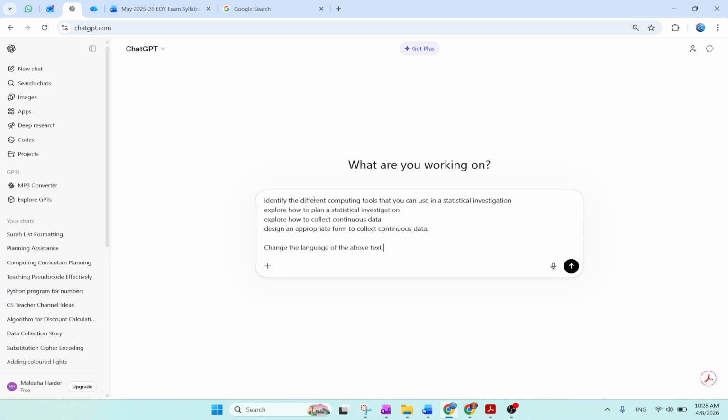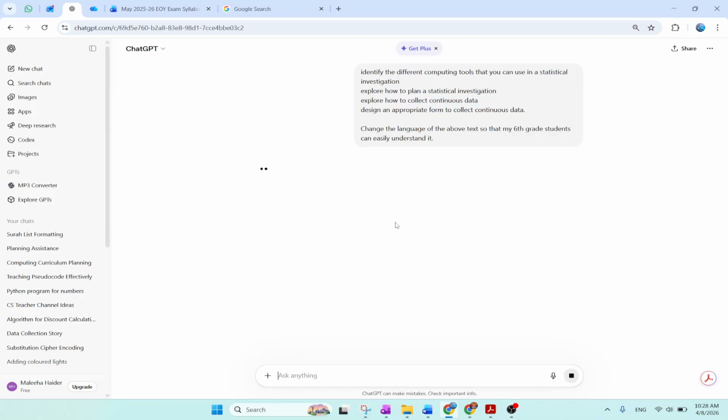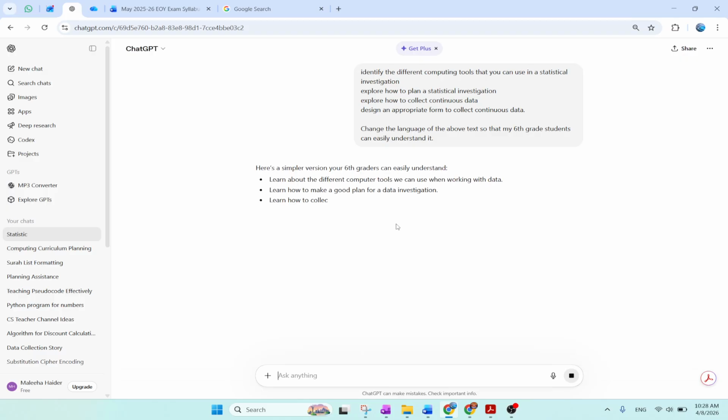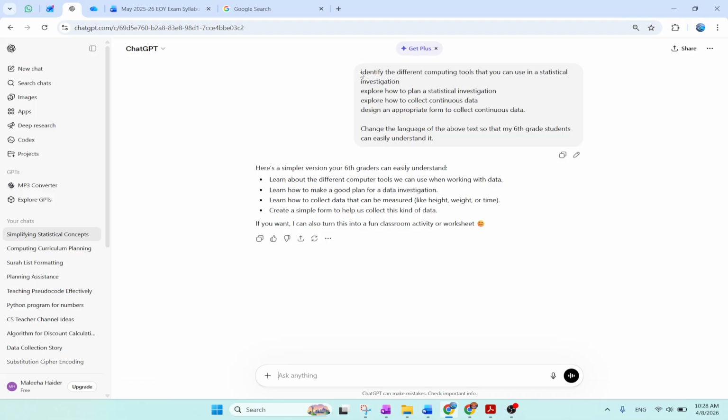into a form so that my 6th grade students can easily understand it. Now let's see what GPT does. Learn about the different computer tools we can use. The meaning is the same, see, identify the different computing tools that you can use in a statistical investigation, but the language has been slightly altered.